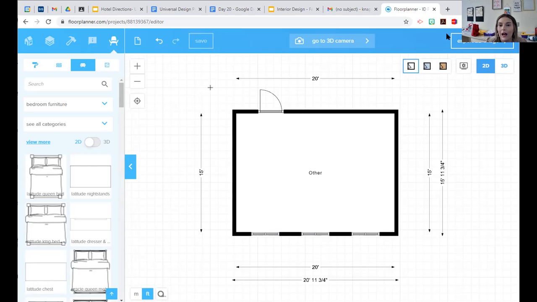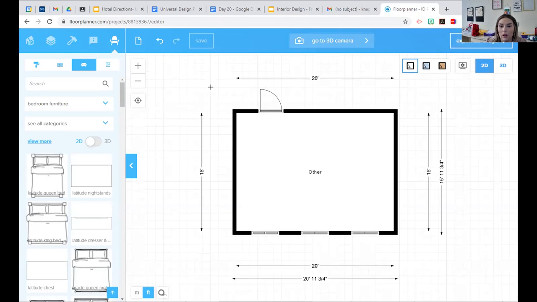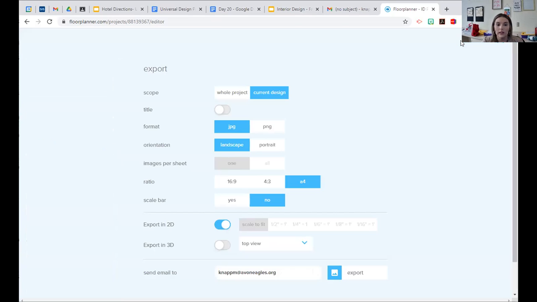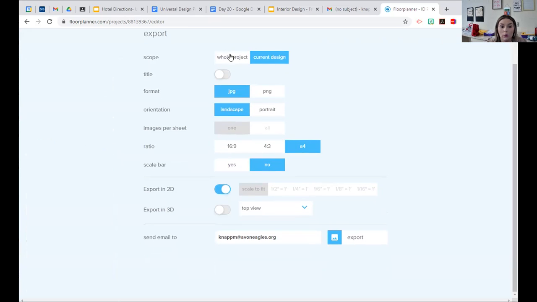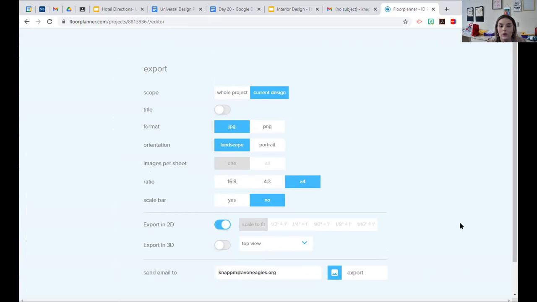Okay, so let's say that I have all my objects in here that I need. I've hit save. I'm gonna go to this little box here in the right-hand corner that says export 2D image. I'm gonna click on that button. So it is going to bring up all these options. What you need to choose is exactly what's on the screen. So you can come back to this video if you need to know how to save it. So current design, JPG, we don't want to save it as a PNG.